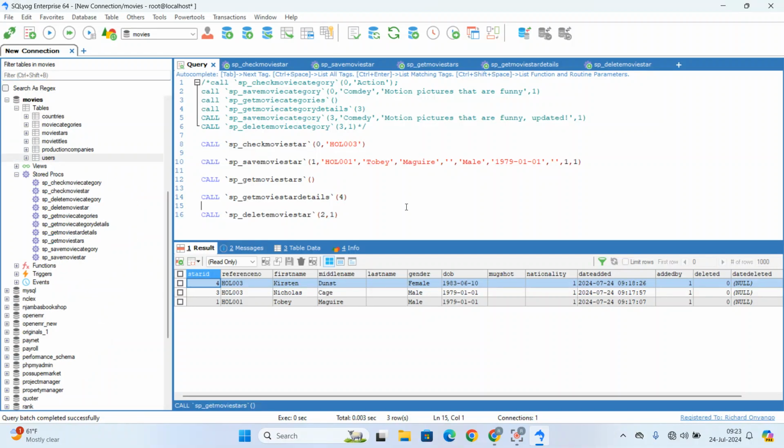So I've done two tables. I have done movie categories and I've done movie stars. Is there any question up to that point? Any question up to that point?